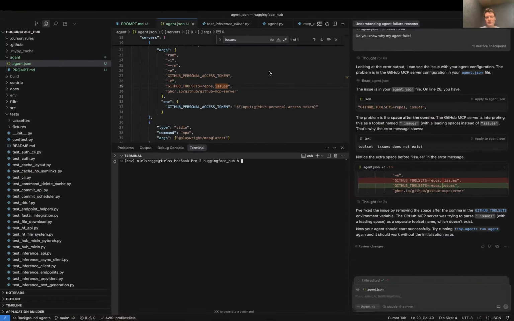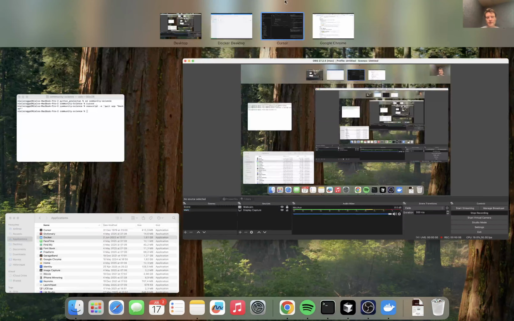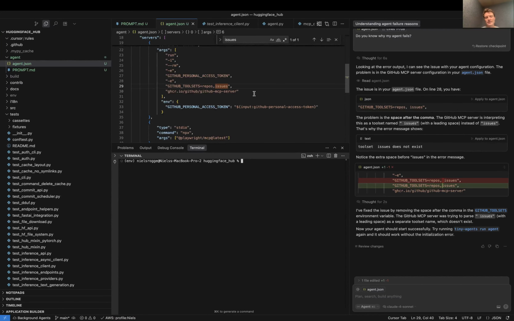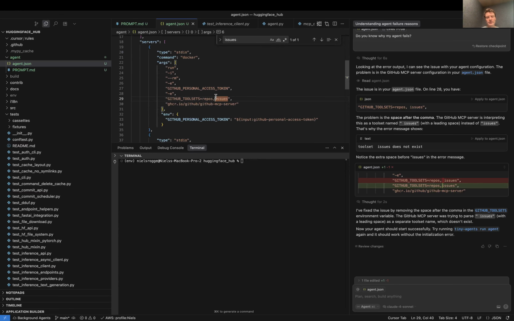Alright, we are back. So yeah, some things that I had to fix here: first of all, I had to start my Docker desktop app that wasn't running. Secondly, there was a space over here for my GitHub toolsets. There cannot be any space over here. Thanks Cursor as well for fixing that. So then let's run again tiny agents run agent.